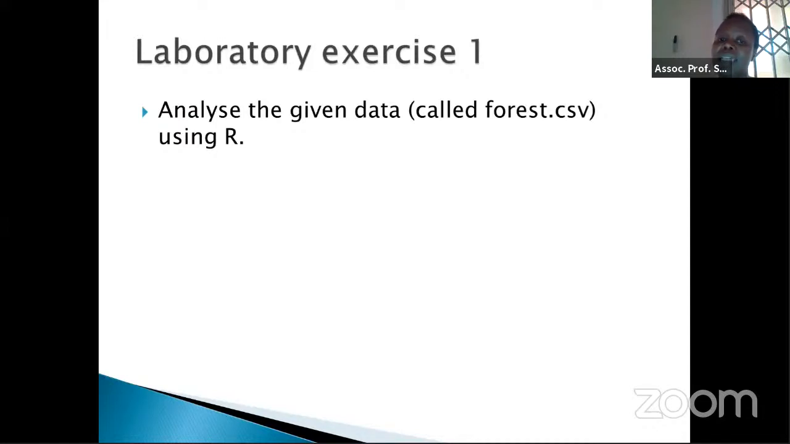How do we analyze data from an experimental setting? So we are going to change goalposts now.